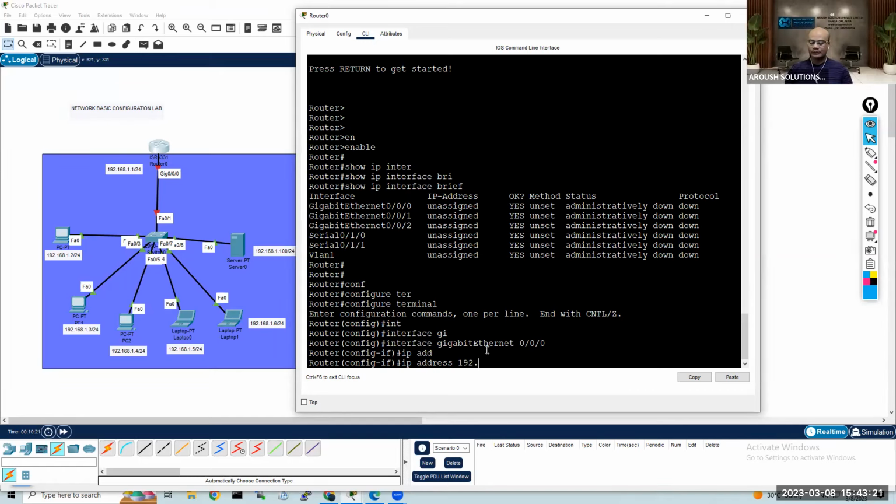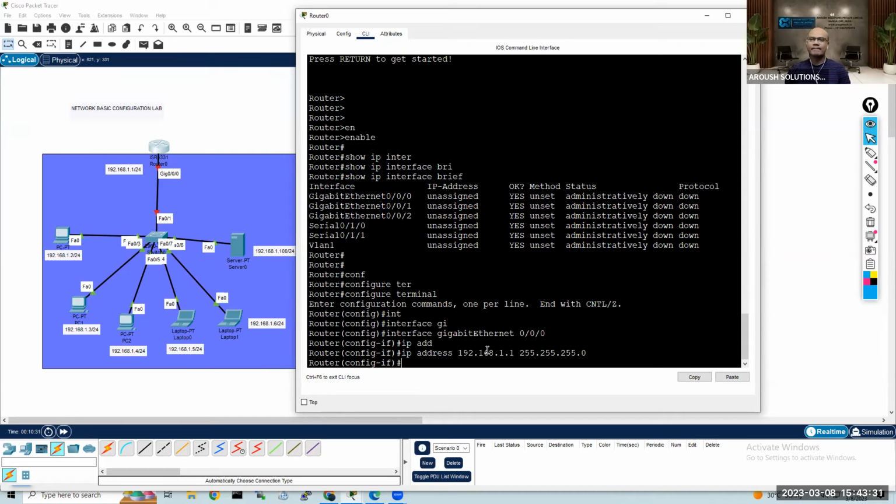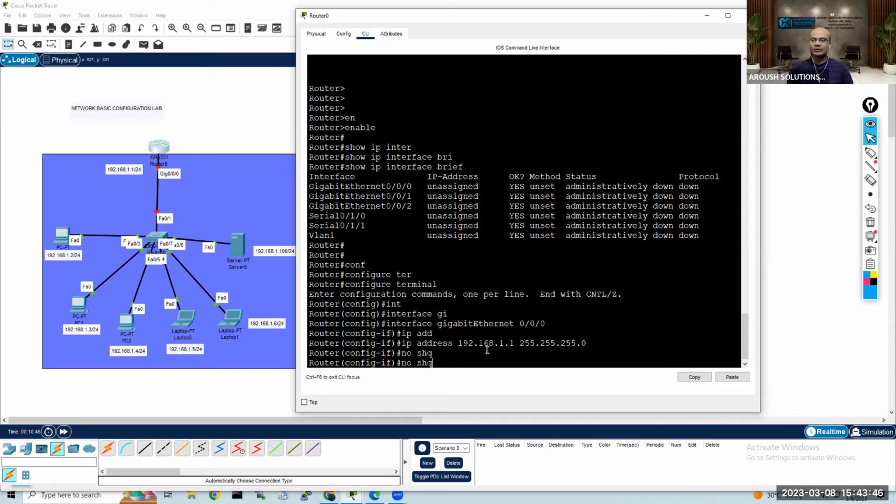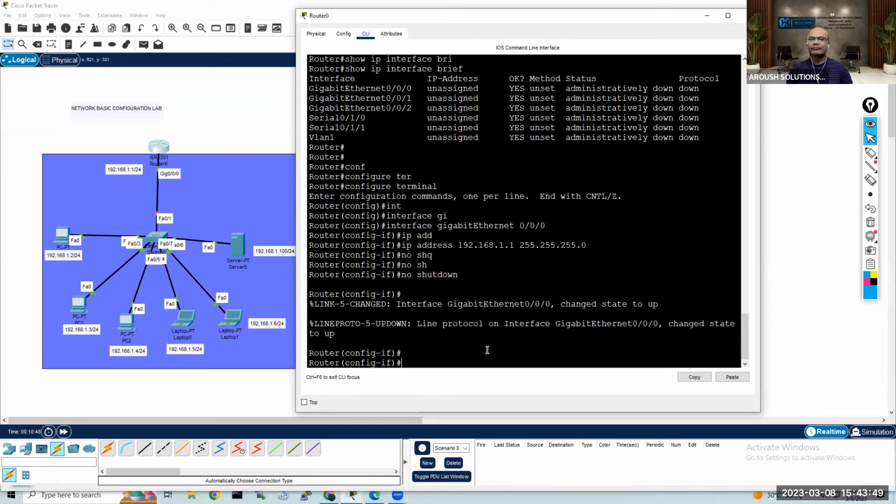192.168.1.1. So what is the subnet mask for this? This is 255.255.255.0. But remember, for all the Cisco routers, all the interfaces are in shutdown mode by default. It is down by default. You have to make it up. How do I make it up? No shutdown. We can see the moment I have given no shutdown, it is coming up. Can you see on the screen? Yes, now it is coming up.